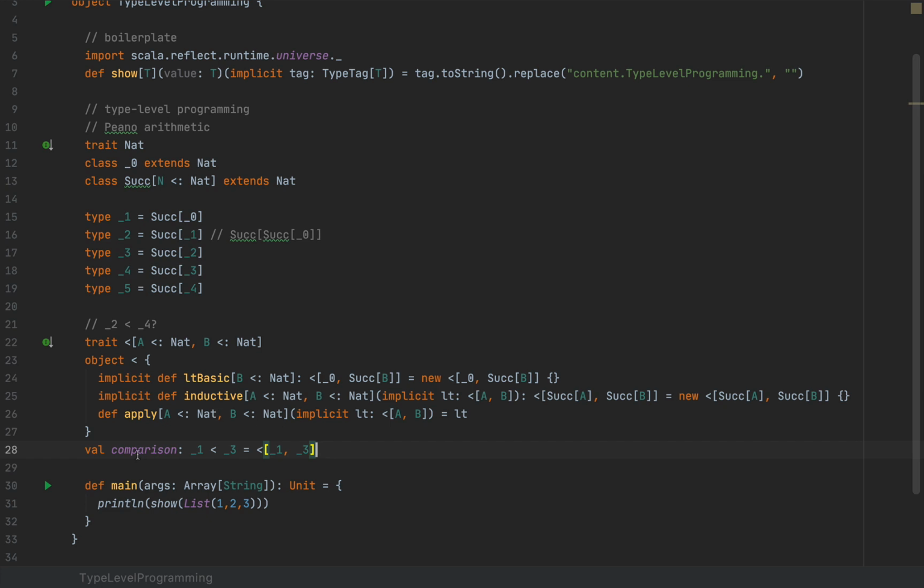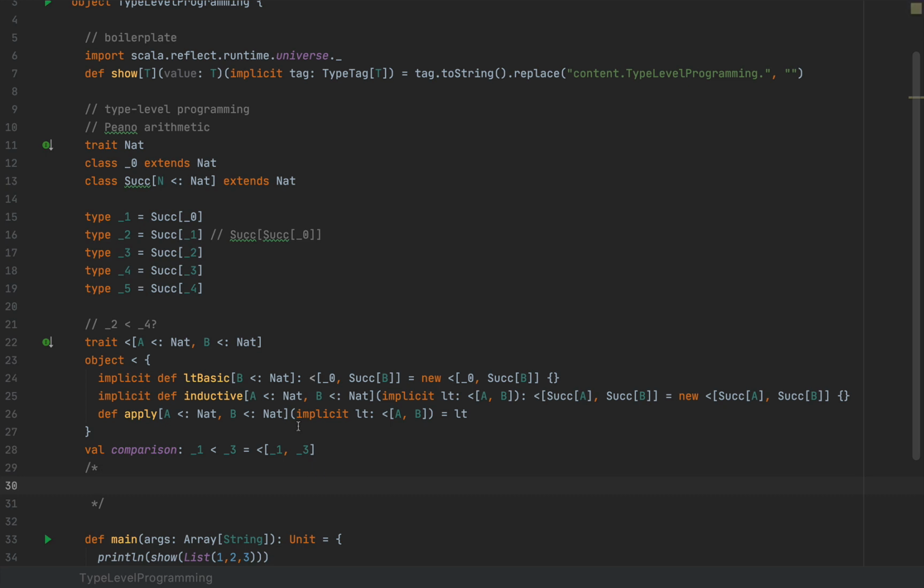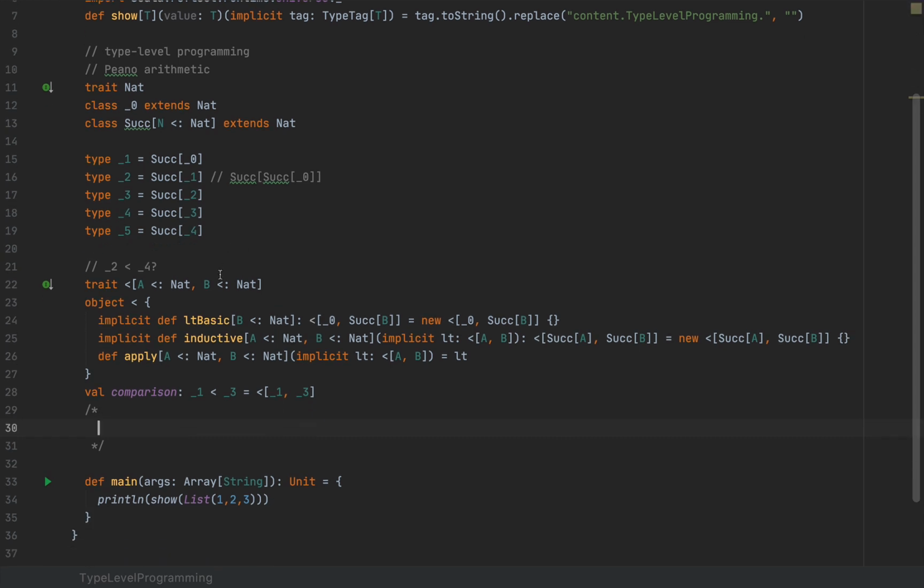This is interesting. So when I write something like this, less than between 1 and 3, the compiler will try to call the apply method. And so the compiler will try to find an implicit instance of 1 less than 3. So I'm going to run you through the operations that the compiler will have to do to validate my code. So I'm going to call the apply method between 1 and 3. Well, this requires an implicit less than of 1 and 3.